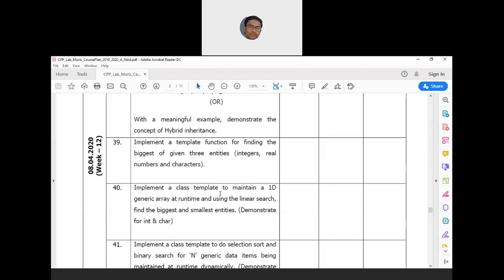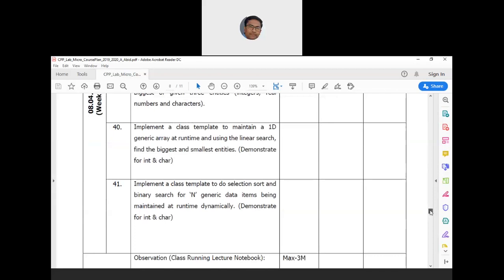Okay, next is class template. In class template, again, we have looked at how to combine a generic array and then apply linear search and find the biggest and smallest entities, and demonstrate this with integers and names. That means name is nothing but your string. Okay, so 40 is also completed.